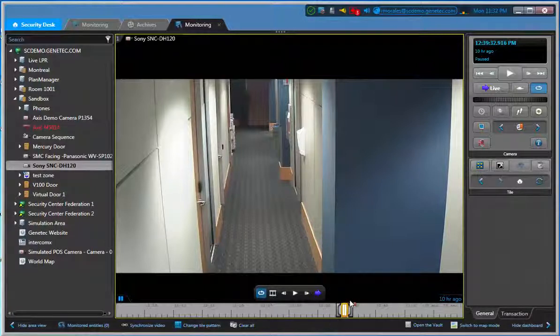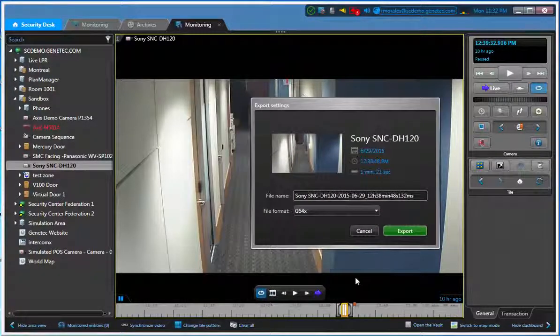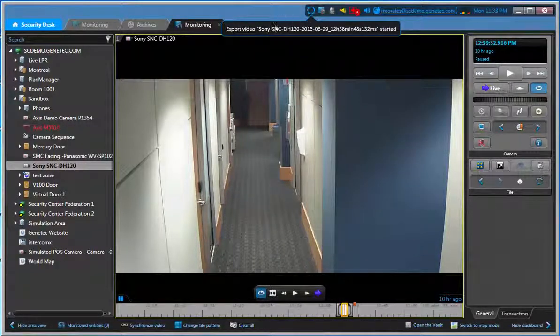But I like to use my brackets because now if I click on export video, it's only going to give me the time within the brackets, name of the camera, day when it happened, when the brackets are going to start, 12:38, and it's going to have 1 minute and 21 seconds of video. It gives you the name of the camera, and the time and the date. If I click on export, it's now going to export the video.